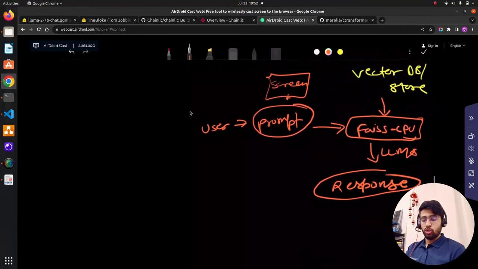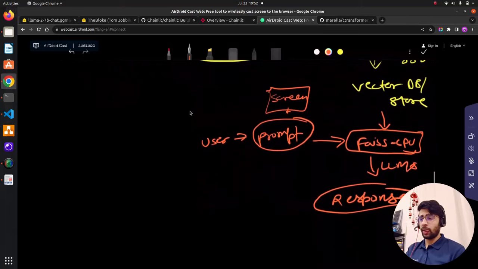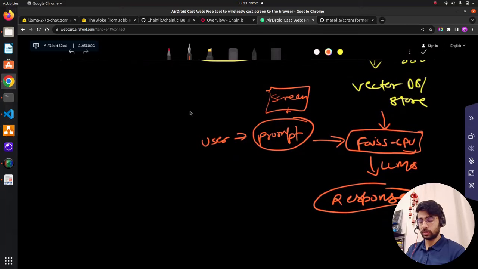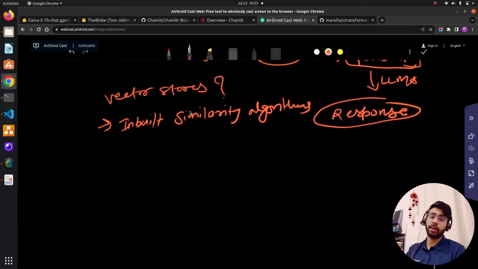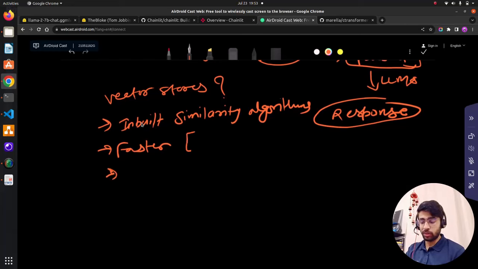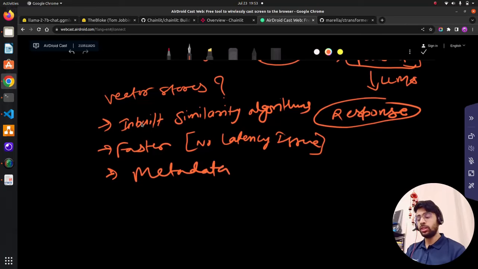Okay, so a few things to cover here. Now what happens in vector stores? What really happens inside a vector store? Inbuilt similarity algorithms. Cosine similarity, you would have heard about it, guys, right? You have heard about cosine similarity, Jaccard, Levenshtein, a lot of other algorithms. Inbuilt, they are faster. So no latency issue as well. So I'm going to write no latency issue. And metadata, etc. Right? So these are the features of vector stores.